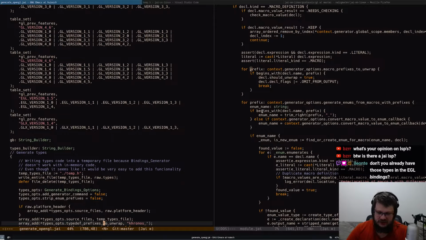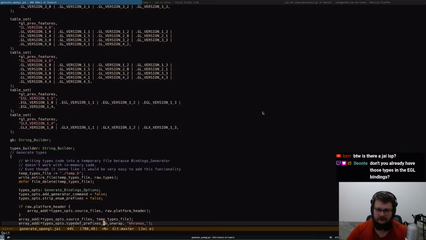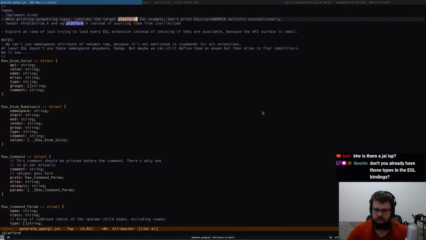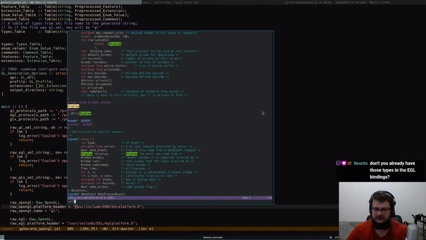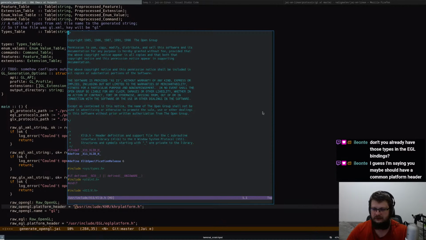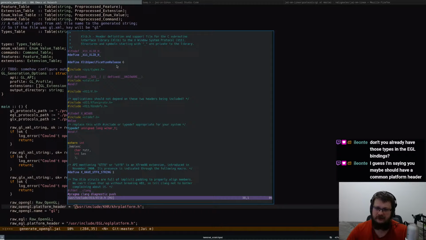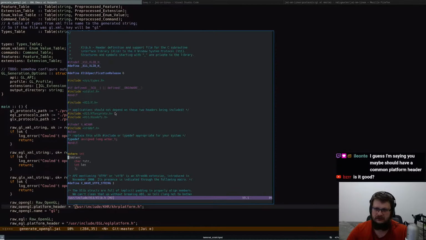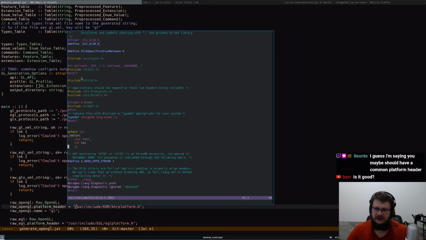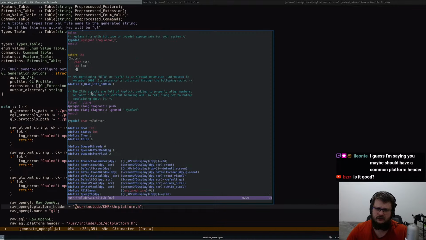I do, but I generate them separately, and I actually include the platform header for EGL. I just use the system one, and it doesn't have duplicated files, so I never encountered this issue before. I probably should, I agree, but this one doesn't have the same issues. I mean, it includes X.h as well.